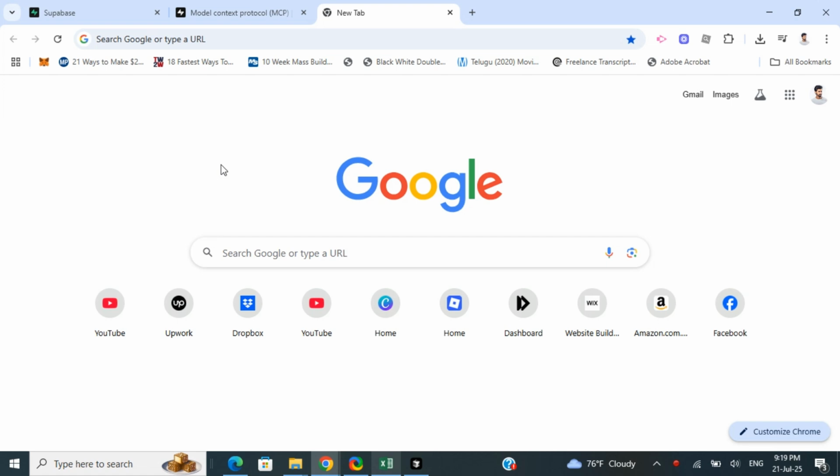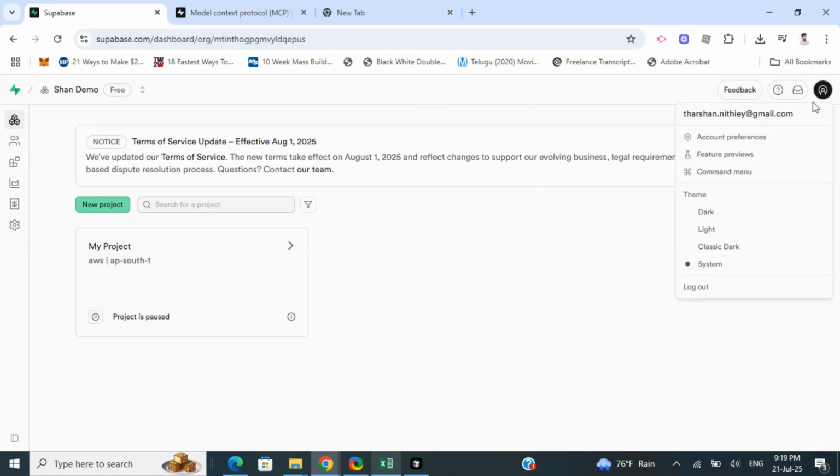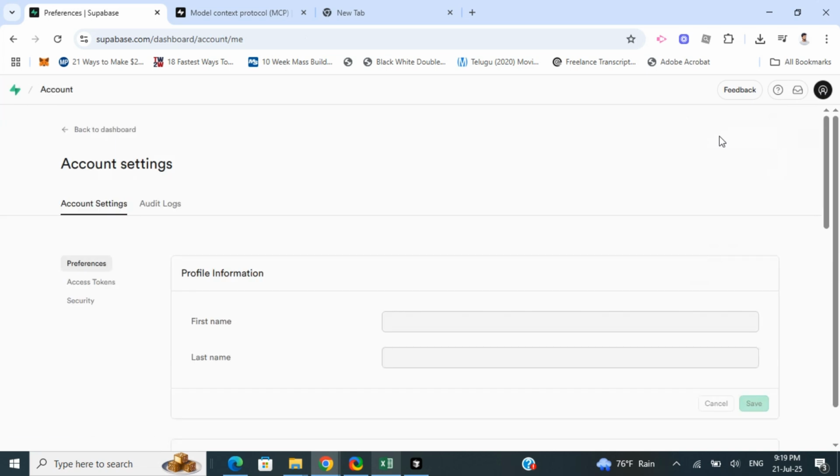In this video, I'm going to show you how to connect Supabase with Cursor. So what we're going to do firstly is open up your Supabase account and log into your Supabase account. Once you've logged into your account here, click on your profile, which is on your top right there, click on it and then select account preferences.